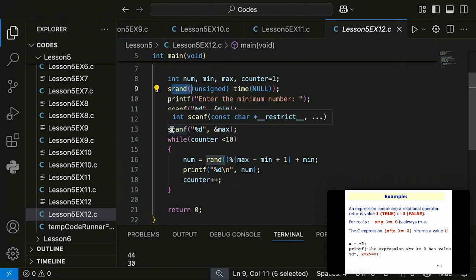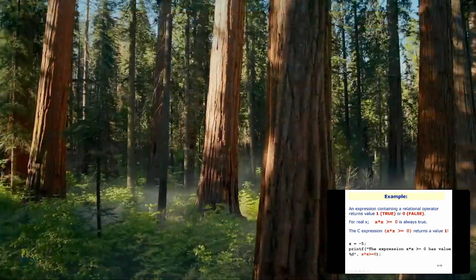Now you have the real number x. Then x times x larger than or equal to 0 is always true. Then this whole part returns value 1. So you can consider this whole part as the numeric number 1. So if x is negative 5, x squared is larger than or equal to 0. Yes, it is true because this is 25. Then you will display 1 here.